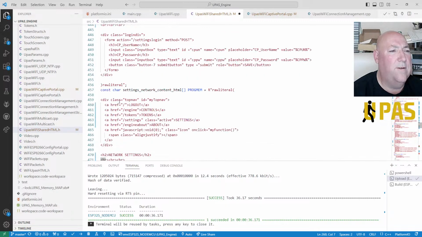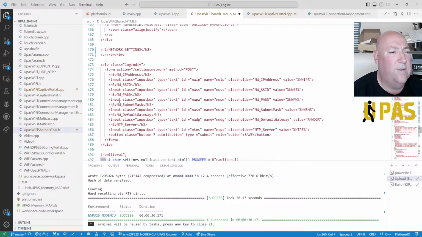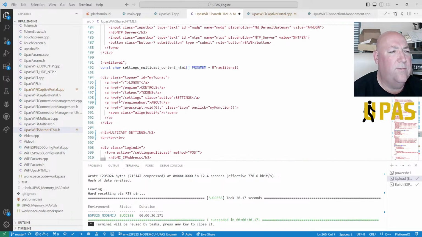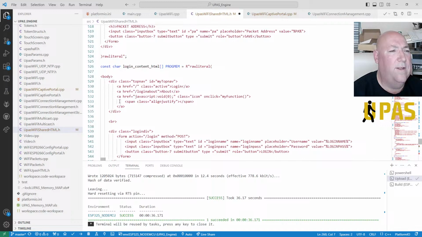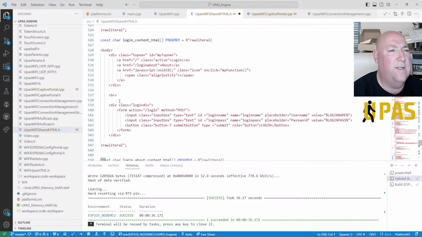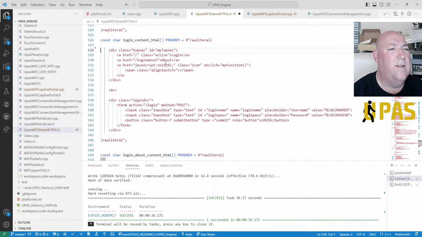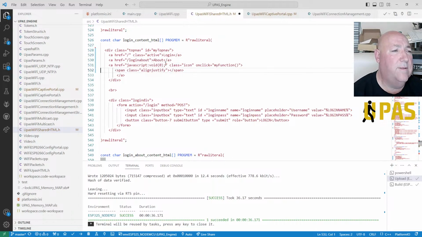It's an old bit of code that's somehow persisted. Settings, multicast. Yeah, that's good. Body, right, login content. No, we don't want to see body. What is that doing there? Shouldn't be there, should it? Right, let's tidy this up as we go. Right, as well, it's got to be done at some point, so I might as well do it.